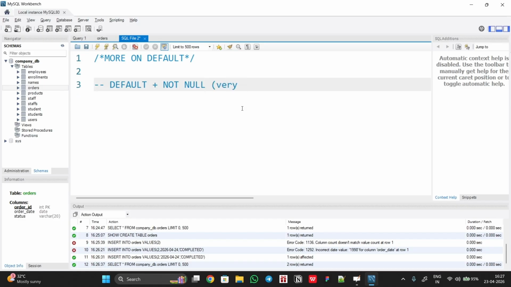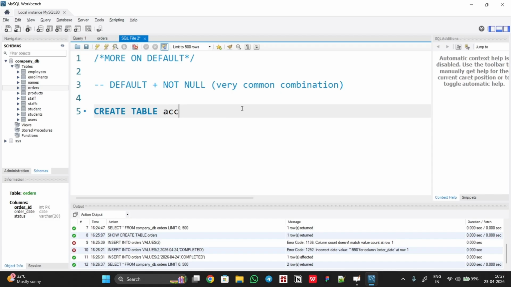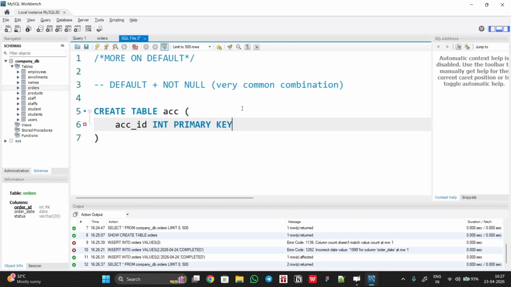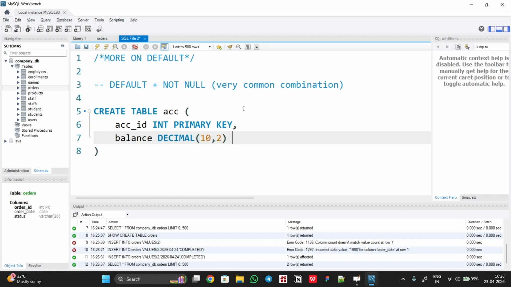It's a very, what could I say, very common combination. Fine. So it goes like: create table accounts, account, suppose ACC, and I'm going to create account ID, which is going to be integer and primary key, of course. Then a balance column having decimal as 10 comma 2, which cannot be a null value, and default will always be 0. Fine. And I will run this.